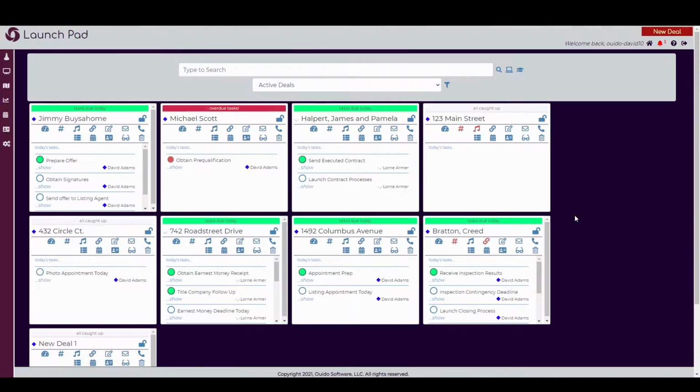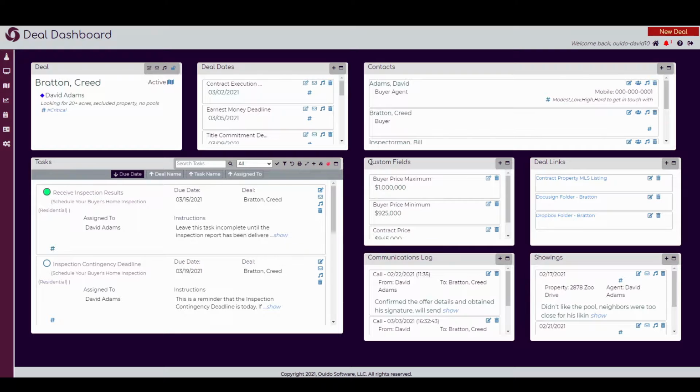In this video, we're going to talk about custom data fields, which are a feature that's available in the deal dashboard for any given deal in WeDo software. So to get started, let's go ahead and head into our deal dashboard for this deal. And our custom fields are going to live in this widget right here.